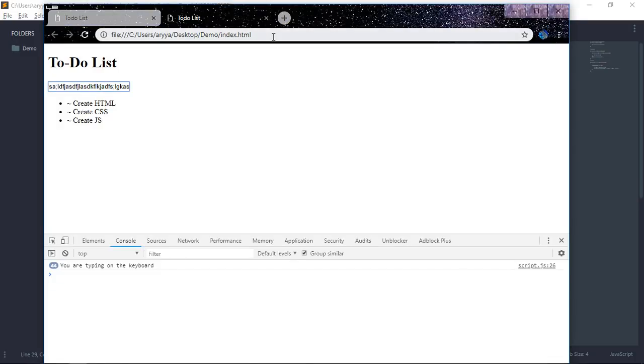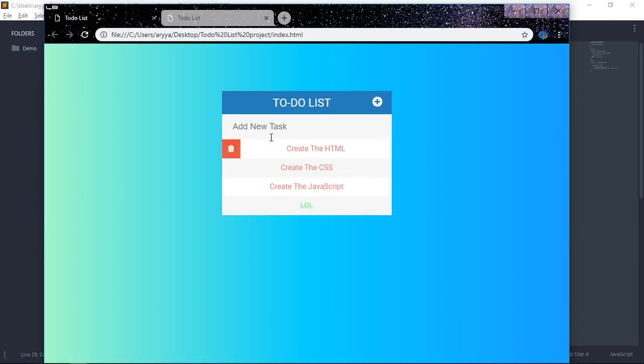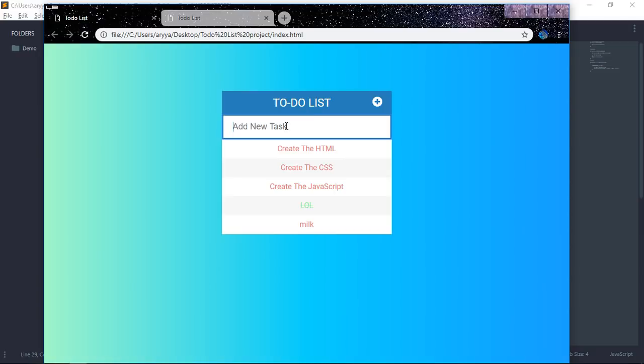Go out here, let's see, any random text, let's say milk. So milk gets added, but we also want this part to become blank, because if we add milk out here, this part becomes blank and it says add new task again.